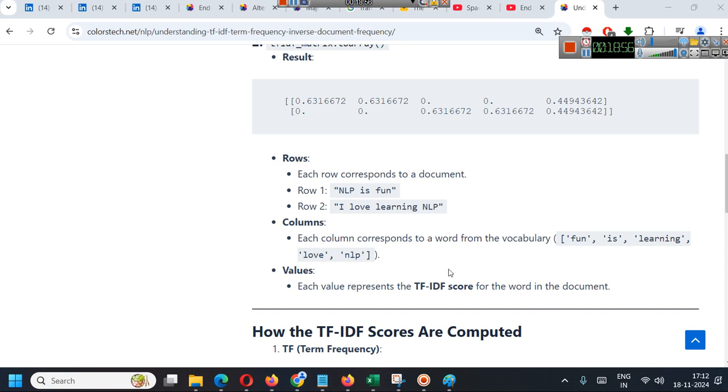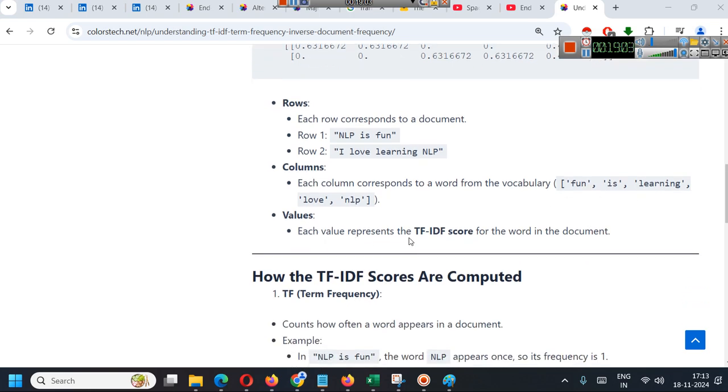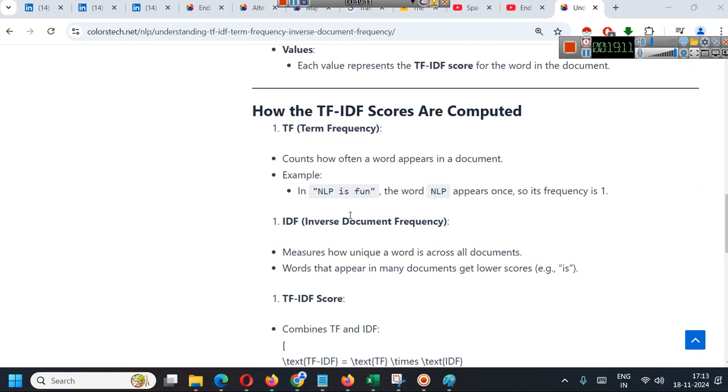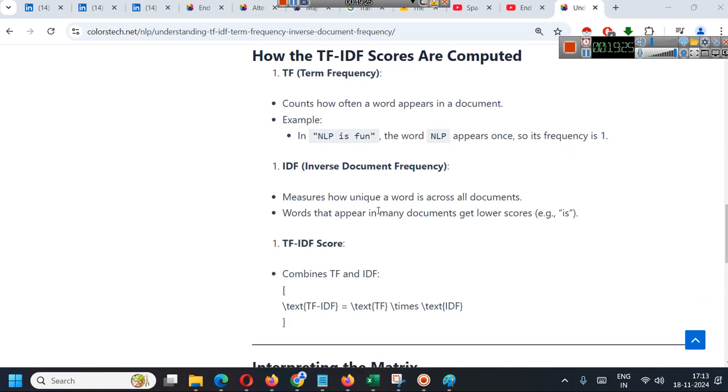Fun is learning love NLP. So each column corresponds to a word, and each value represents the TF-IDF score for the word in the document. TF stands for term frequency, which counts how often a word appears in a document. For example, in "NLP is fun," the word NLP appears once, so its frequency is 1.